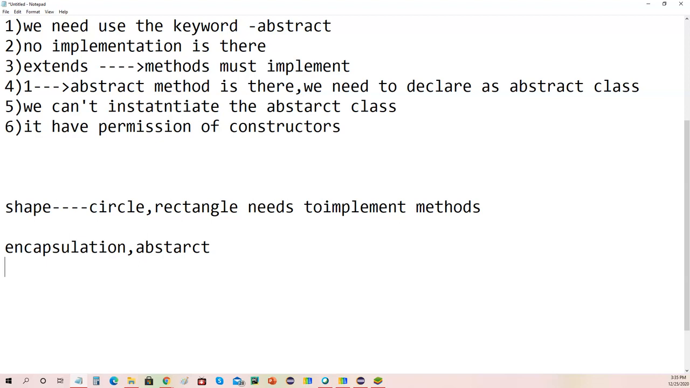Advantages of abstraction. It reduces the complexity of viewing things. What are the different advantages of abstraction? It reduces the complexity because it is loosely coupled. The area is very different for a rectangle and a circle, so that's why the method can act independently for anything.